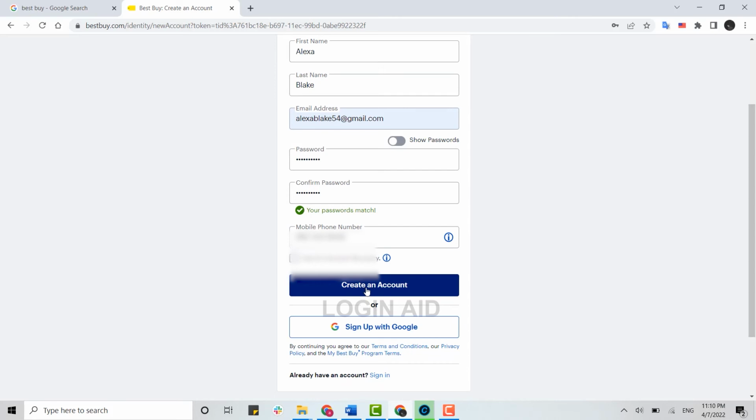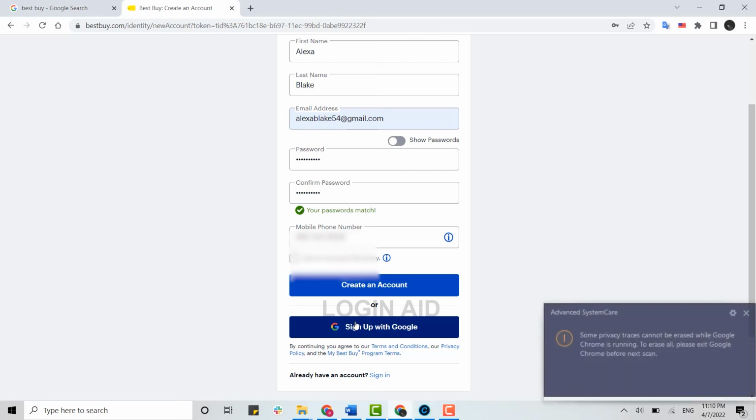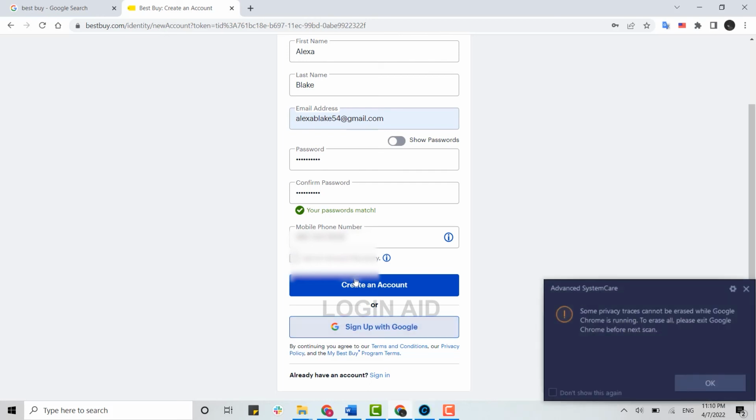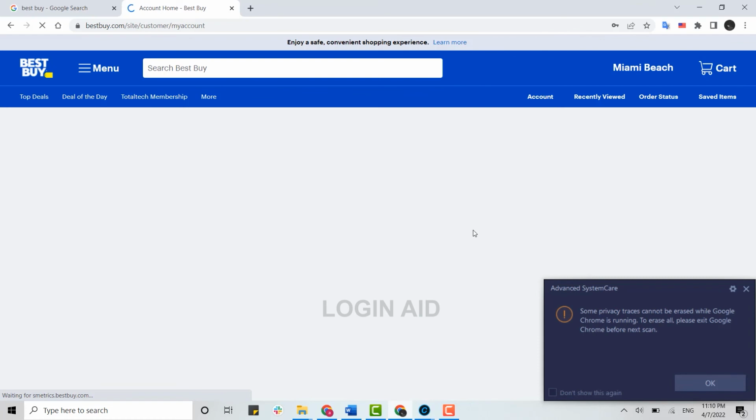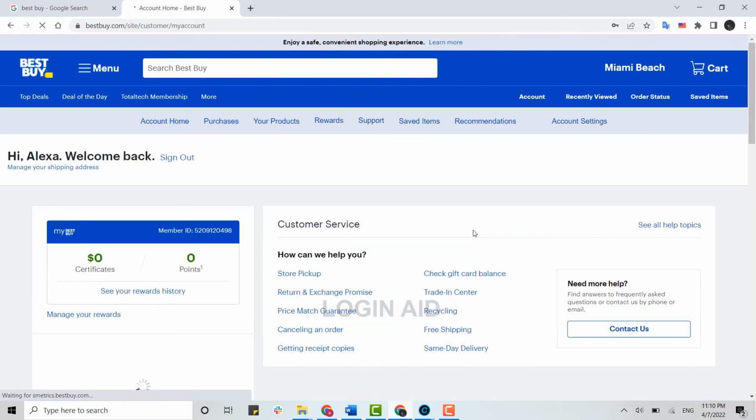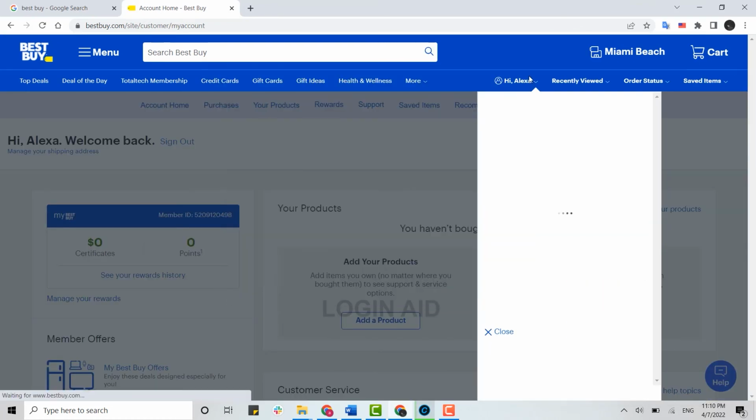You can also click on sign up with Google. If you click on this, your account for Best Buy will get automatically created through the Google account details. So here I'm just gonna tap on create an account. And just with that, your account for Best Buy has been created. It is a very simple process of creating an account on Best Buy.